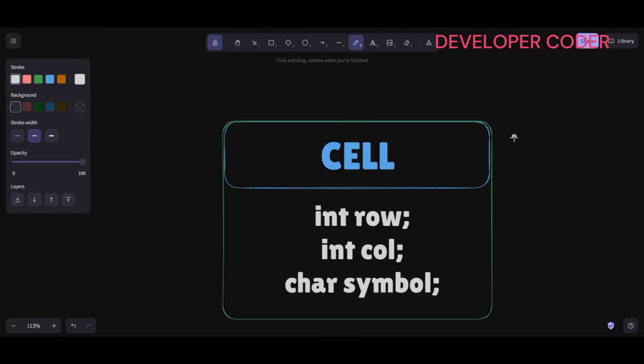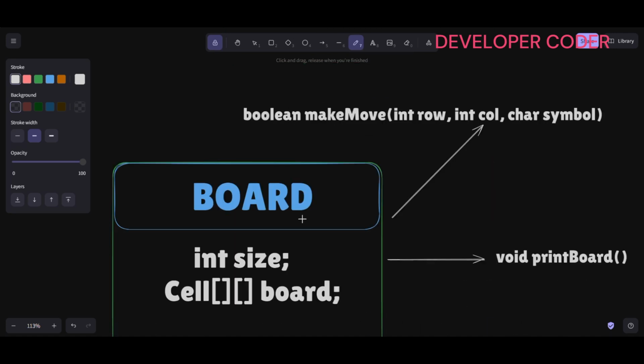First is Cell. You have to create the cells, and a cell is nothing but the row, column, and the symbol that we are using in that particular cell. So this is going to be one class, Cell. Once this is done, let's suppose there is one more class, Board. In Board we are just going to pass the size, the size of our board, and this board consists of different cells, so we are going to create a 2D array of cells, named board.